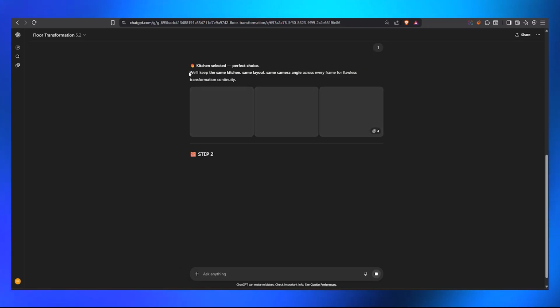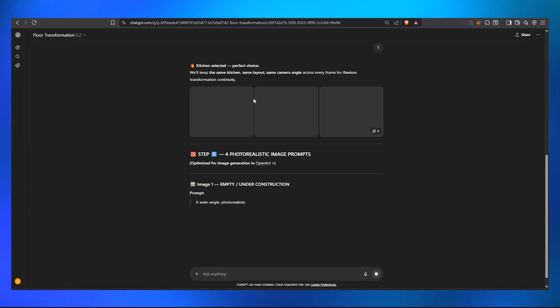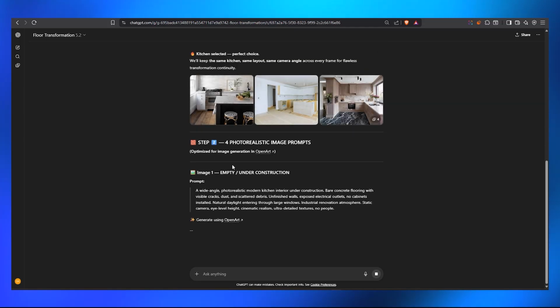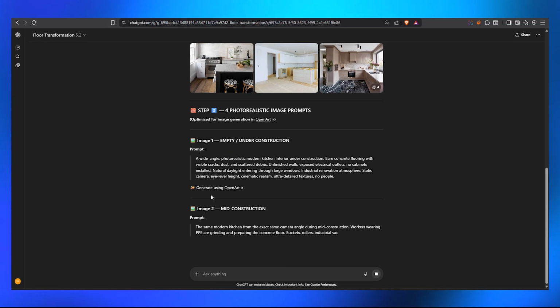So let's wait. Okay, we have got the prompts. Image 1 prompt is here, and then we can get image 2, 3, 4, 5. Okay, so on and so forth.